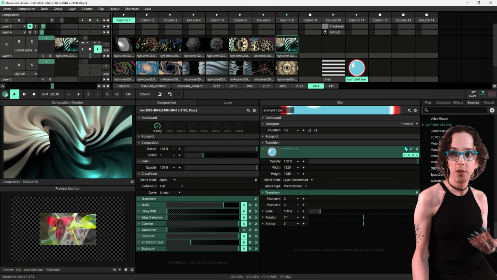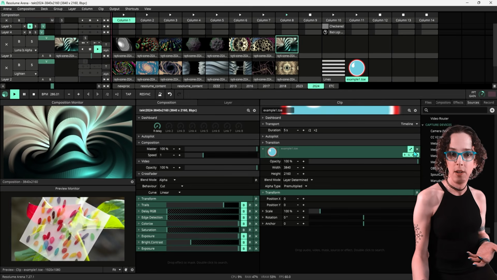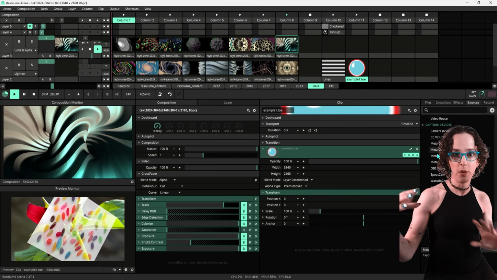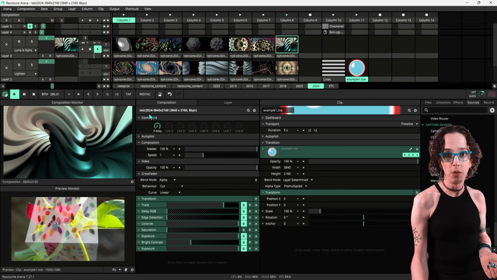And you might need to scale things. And if you need to do that, you can use this little button here, and that will stretch it out to kind of fill the right area. Then do whatever you normally do to mix in a clip.